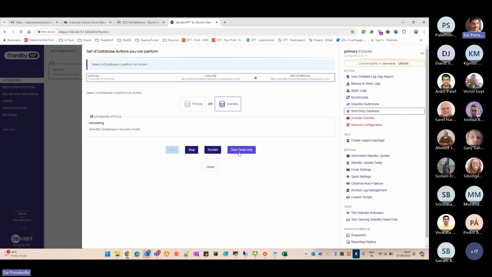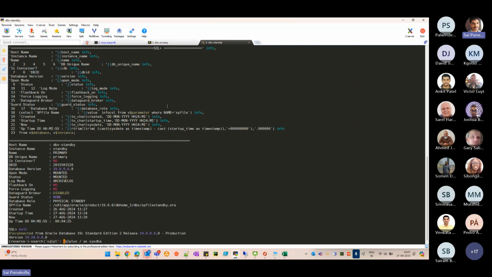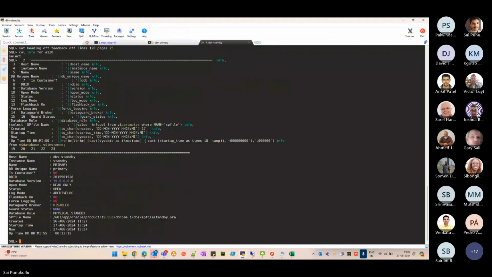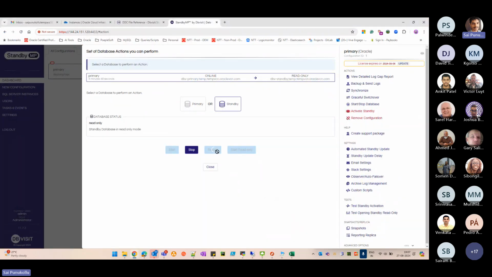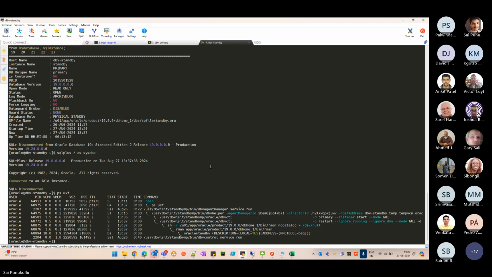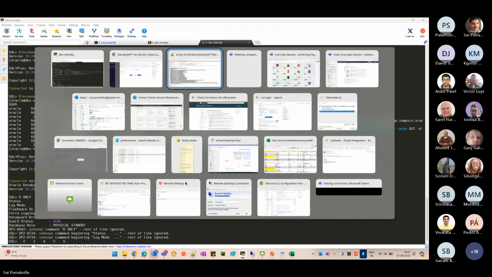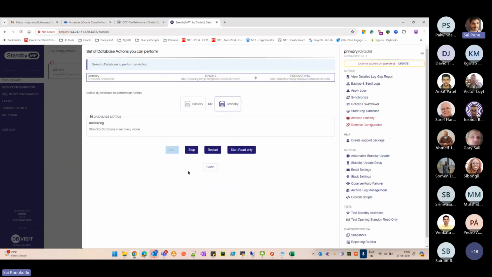So now, how are we going to start our database in read-only mode? We can just click on start read-only, and it has been started. Now let's see our standby database. It has been started in read-only. Now we can do all our query tests. We can do our reliability test, and then just click on restart. So it is back in mounted state. The same goes with primary. We can restart primary as needed.